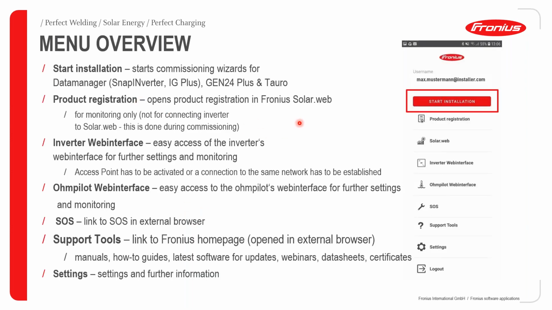As an overview, let's now quickly look at the main menu of the Solar.Start app. The start menu here is, of course, just what I've described, that is going to allow you to do commissioning and launch commissioning wizards for various inverters: the Snap inverter, IG+, Gen 24, and the Tauros, as well as the OnPilot. The next menu button goes to product registration, and this is going to allow you to register your products in Fronius Solarweb.